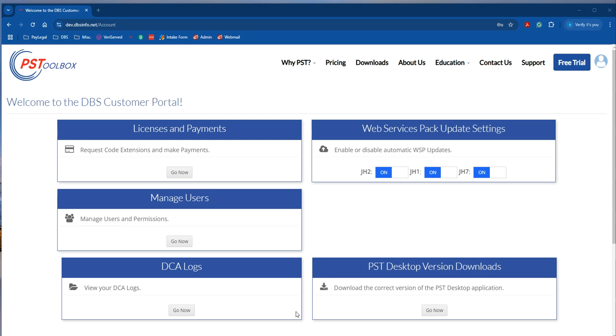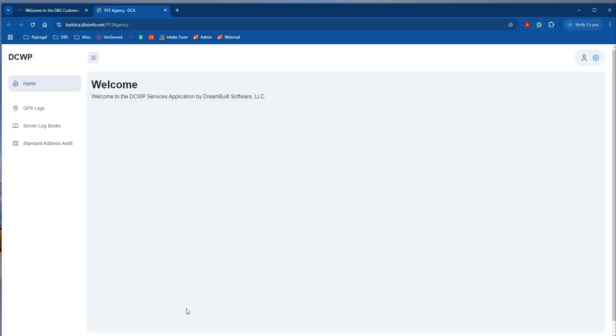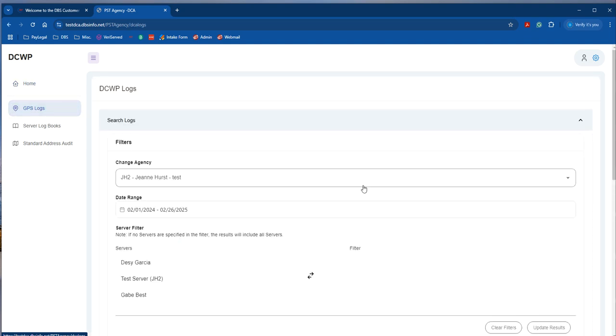And so now when you log in to dbsinfo.com to go into your DCA logs, you will be taken to a different page. So when you are in here and you click on Go Now to access server logbooks and GPS logs, it's going to take you now to this site right here. So from here, very self-explanatory. Here are your GPS logs. Everything stayed the same as dbsinfo.com.